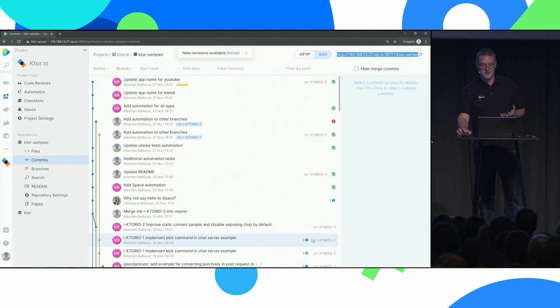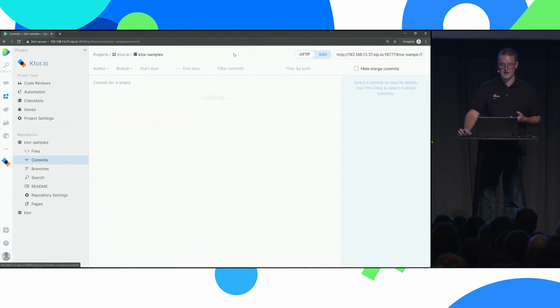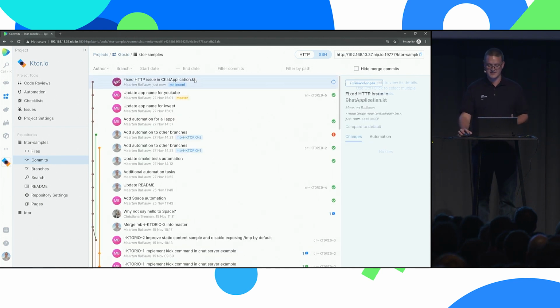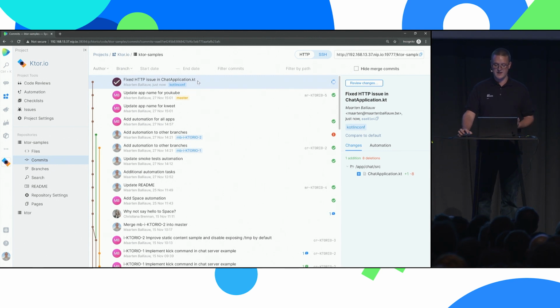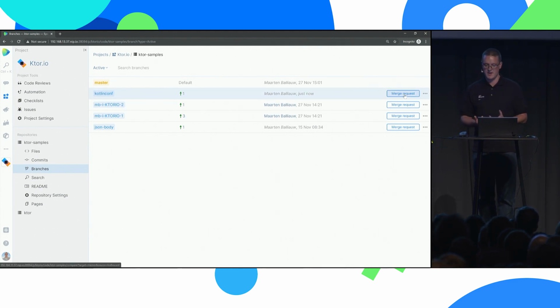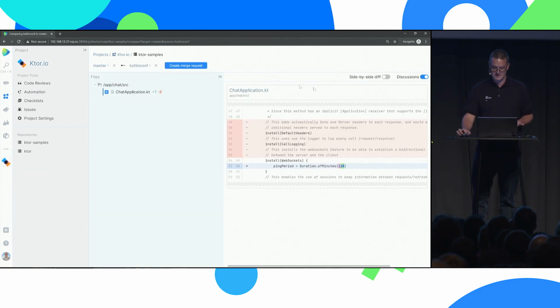Back in Space, I can now see that new revisions are available, and I can reload, and I can immediately see the code that I wrote, and I can look at the change set, dive in, see whatever is happening, and I can also see my new branch appear here as well. Now, eventually, I would like this change to appear on the master branch that we have, so what I will do is create a merge request.